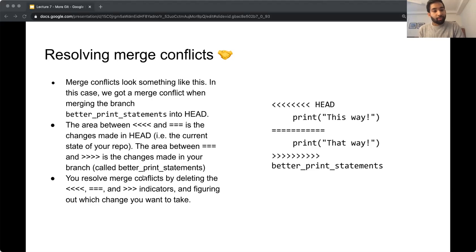So when you run into a merge conflict, basically what's going to happen is you're going to try to do git merge your branch name, and then the terminal is going to complain. It's going to say, oh, we found some conflicts in these files. Go to these files and fix them. So here's an example. Let's say you go to one of those files.